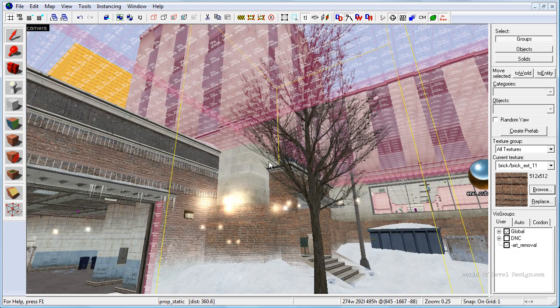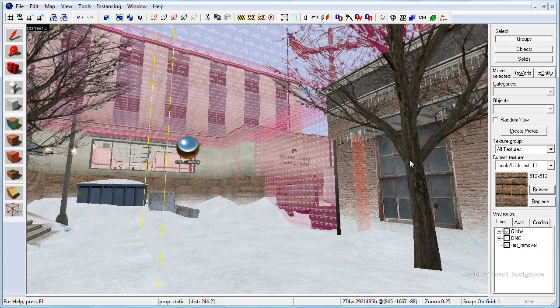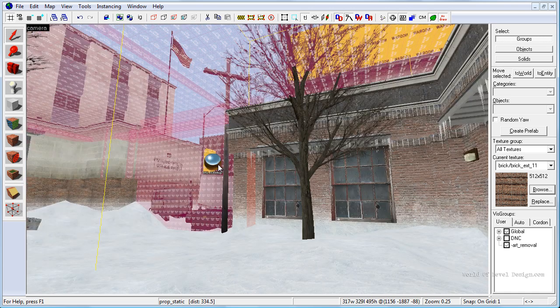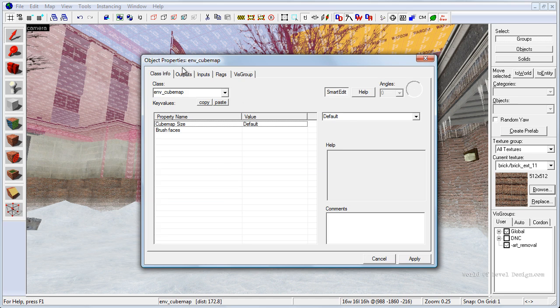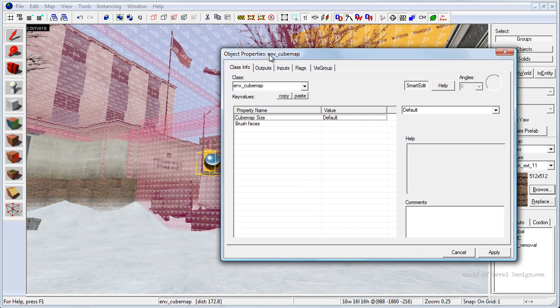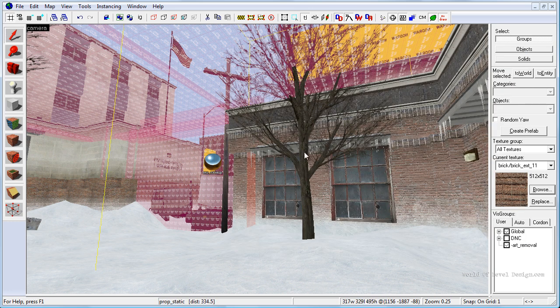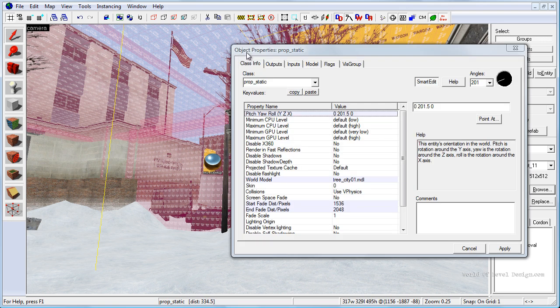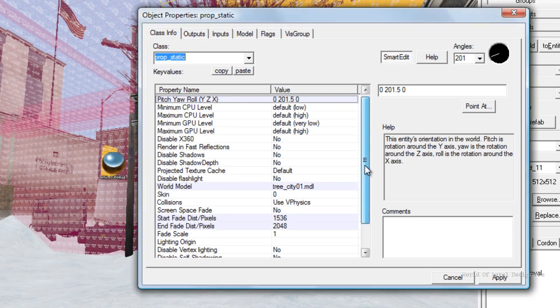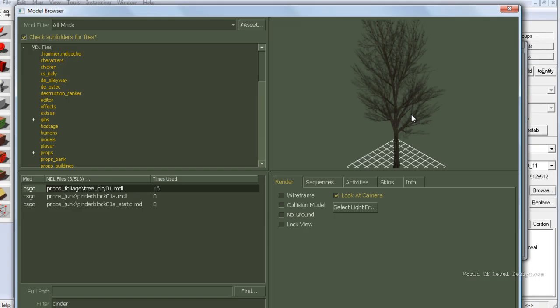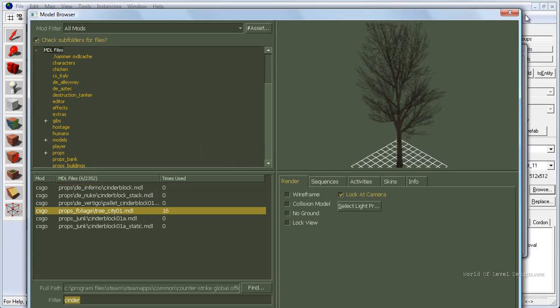So the environment in Hammer is constructed using brushes and entities. These entities, again, are either gameplay functionality or there are various props like this tree. By double clicking on any entity, we can access its object properties. So here we access environment cube map, which is used for reflections. We can click over to the tree, which is a prop static, and by double clicking we can go inside its object properties and take a look at it. We have more options. Here on the world model we define what model is going to render, and we can also browse to see what kind of models are available to us.